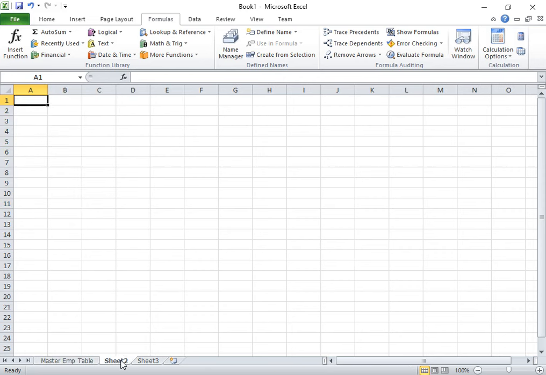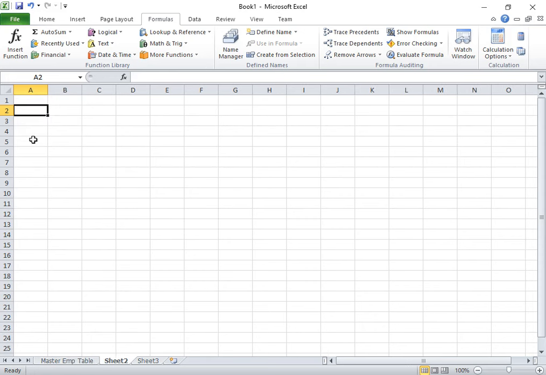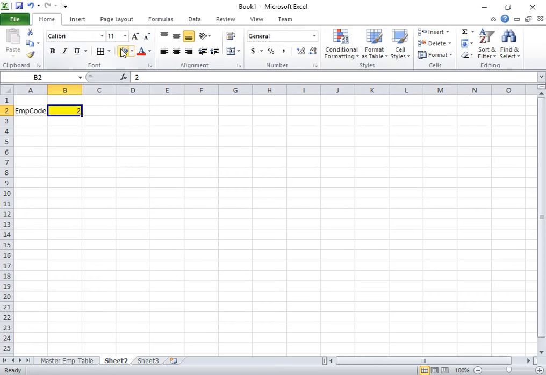We will use Sheet 2 for the purpose of this video. For example, we would want to see a particular selection of employee code, and it would show us the respective employee name. Here we can have employee code, and if for example we enter employee code number 2, let's highlight this as a user input box for employee code. In this field we would want to see the employee name.